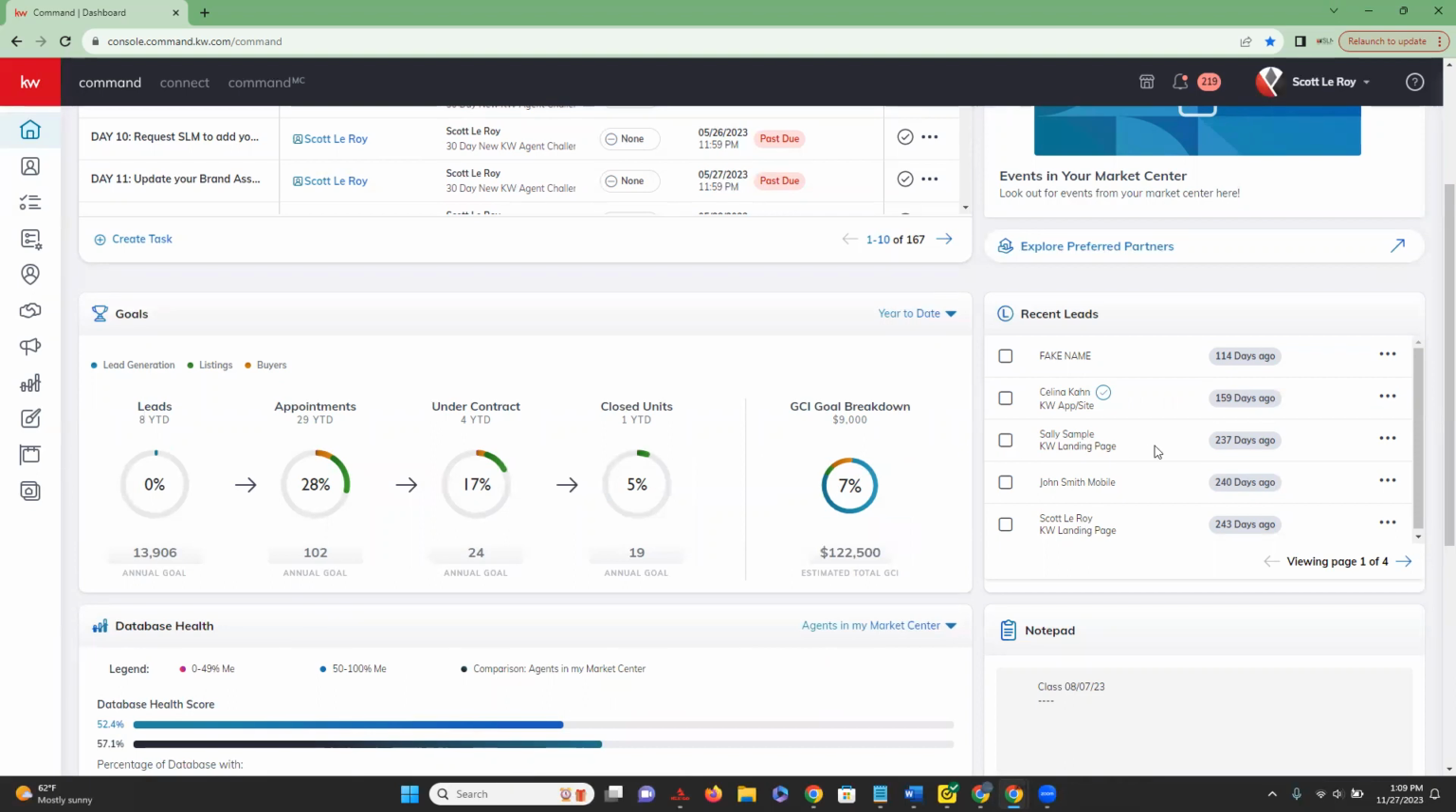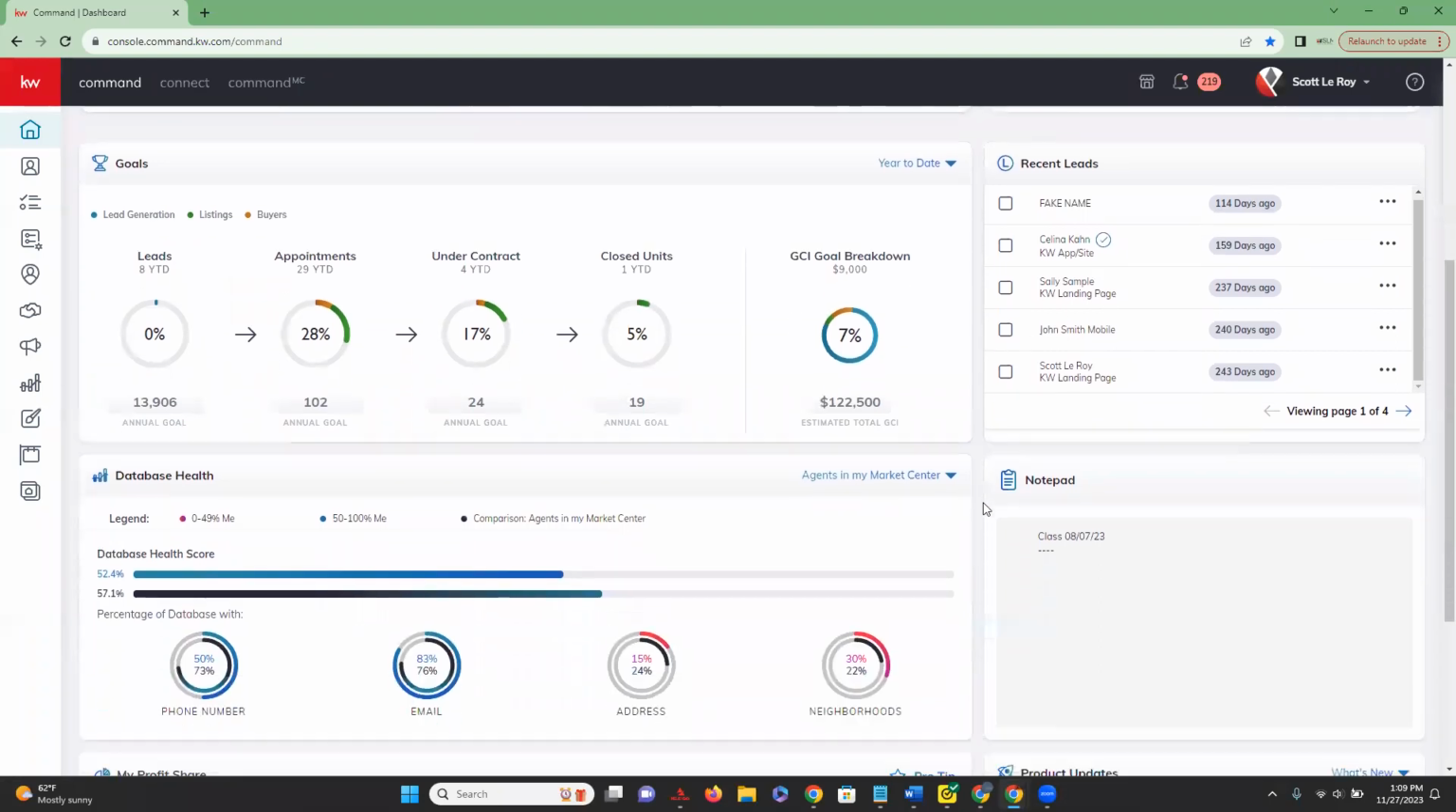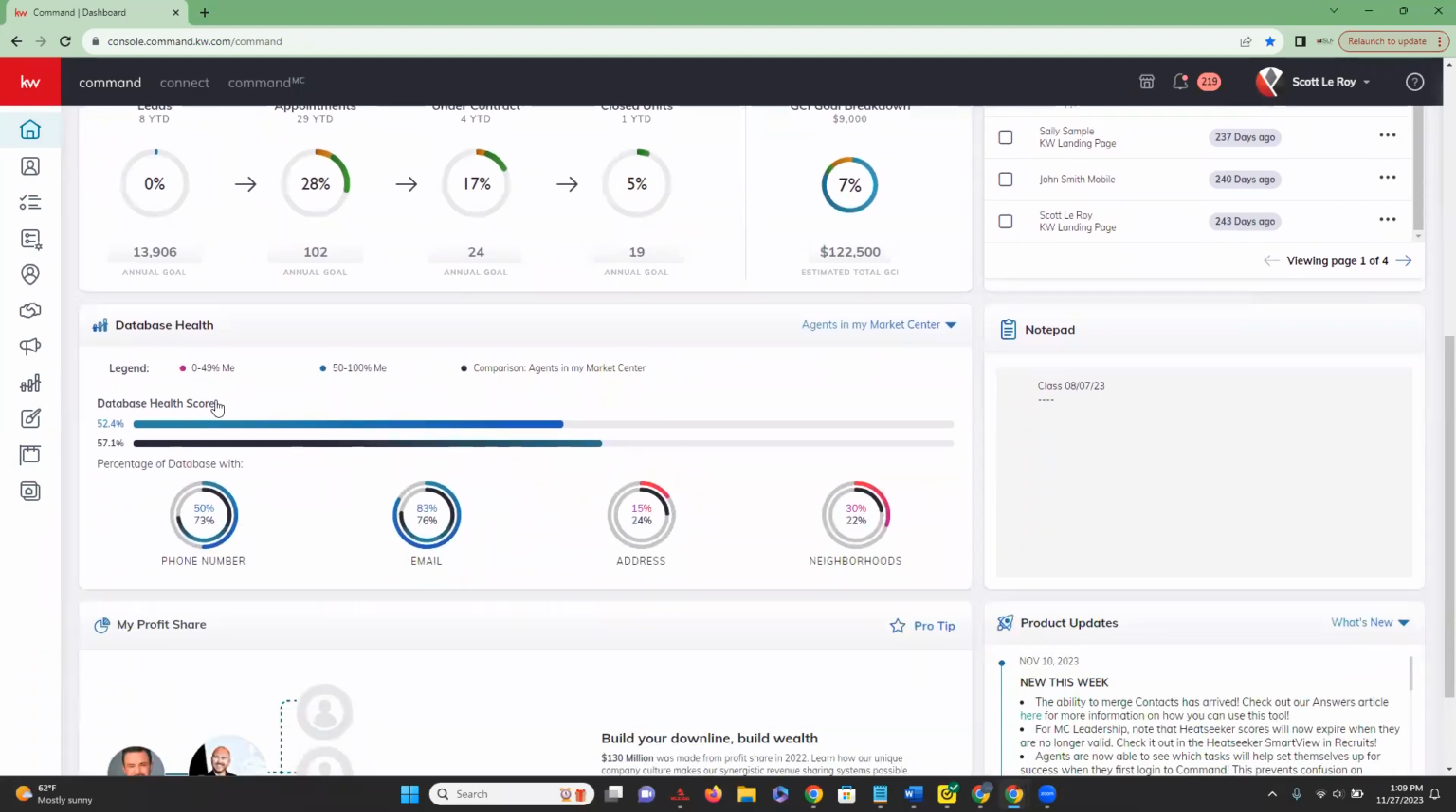Next, we have recent leads. So this is going to show you a list of all the leads that are coming in. So you can have your lead name followed by the source of where it is coming in from. And then it will also tell you the time of when that lead came in. Next, we have our database health. So here you are able to see how your database is doing, and it is also going to provide a comparison for other agents in your market center.